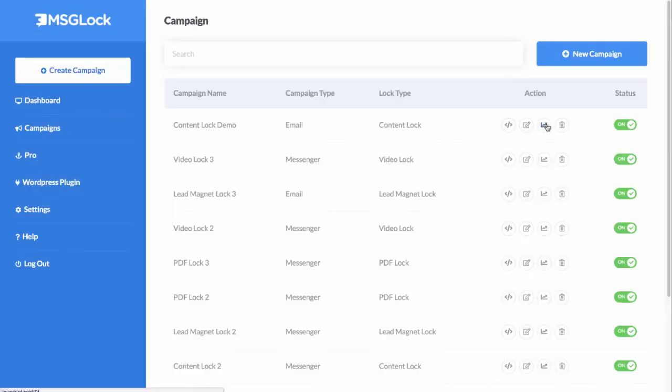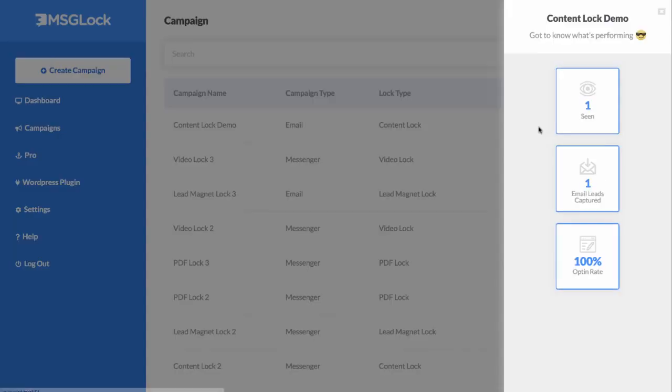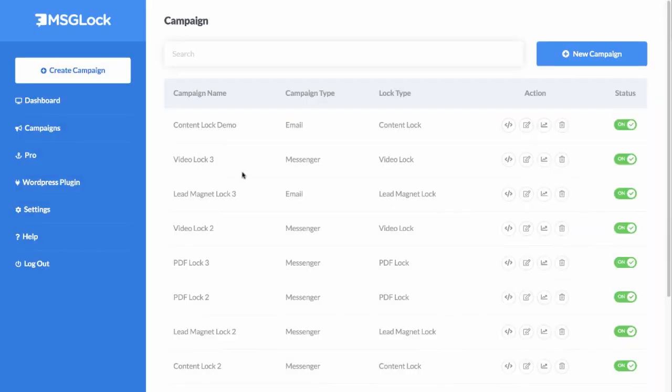And of course we have analytics on all of your campaigns. If I click on analytics, you can see one person has seen it, which is me. I submitted my email address and I have a 100% opt-in rate, and we have further analytics under the dashboard. So that's how easy it is to set up a content locking campaign.